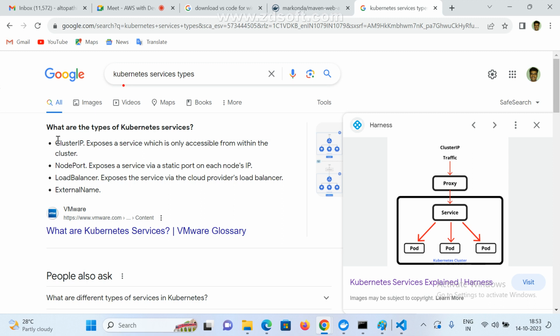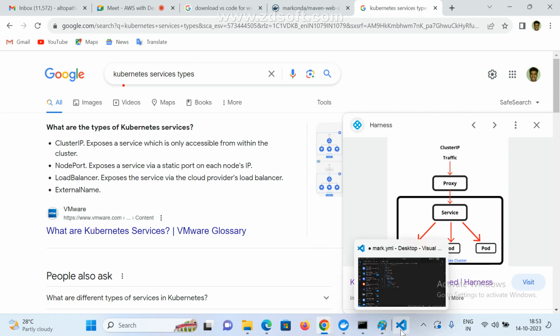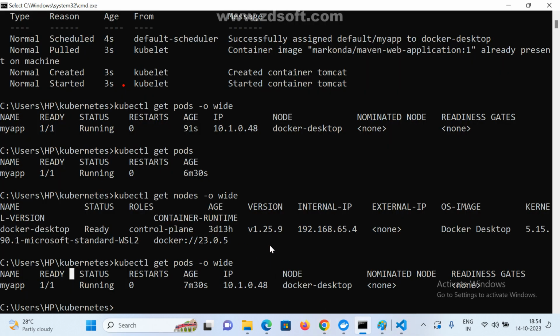Cluster IP means we can access your application within the cluster only. We cannot access your application outside the cluster. Blindly remember, by default it is Cluster IP. Now your application can be accessed only within the cluster, not outside. Now let me check it.